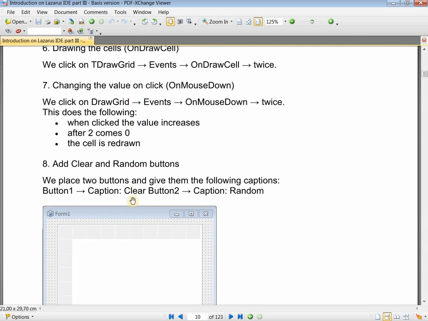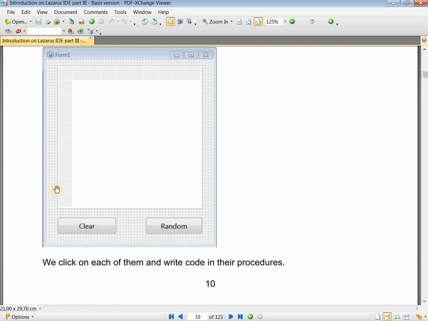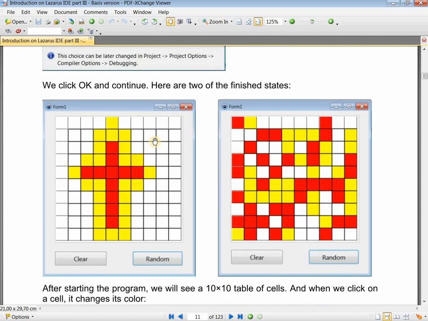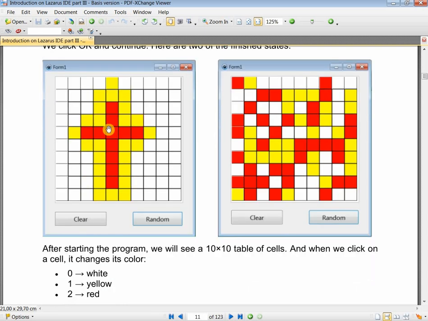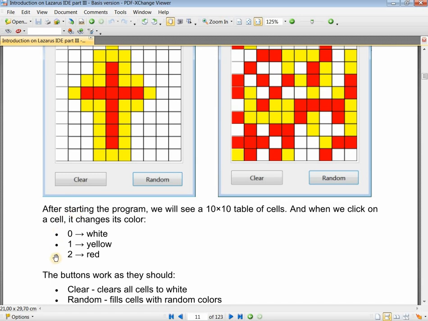This is what the project represents visually. When we compile the program for the first time, this window appears. We click OK and proceed. Here are two of the ready-made states. And we see a table of 10 by 10 cells. When we click on a given cell, it changes its color. 0 is white, 1 is yellow, 2 is red. And the buttons clear the cells or fill them randomly. And this is our first project.